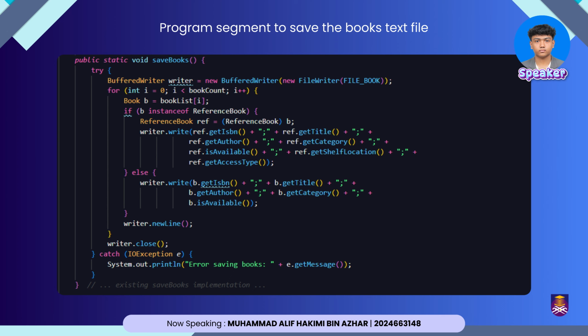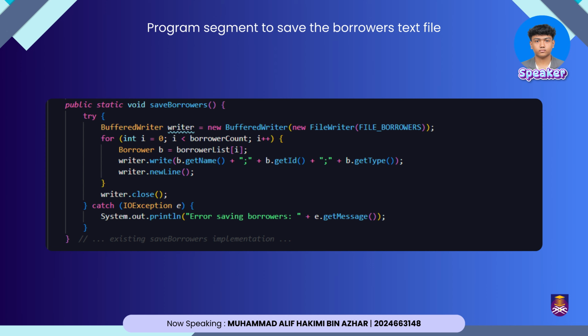So we also have a program segment to save the books text file, and here we're going to get a lot of information such as the reference ID for the book, author, available, access type, title, category, and shelf location. We also want to update the borrowers, so we are going to use buffer writer for the text file borrowers. We also want to use getters to get the name, ID, and type.